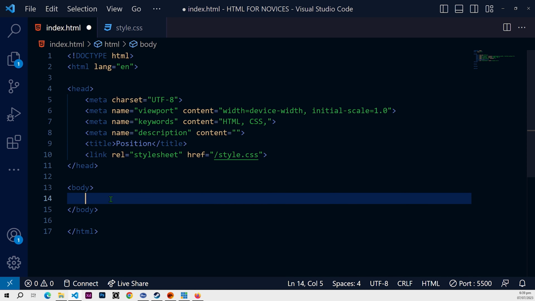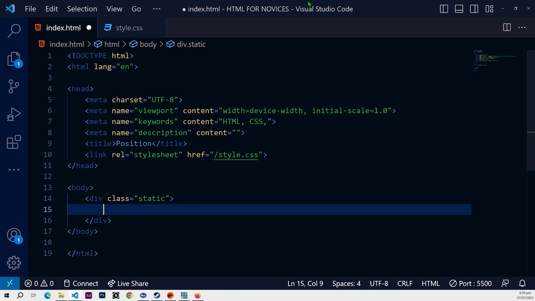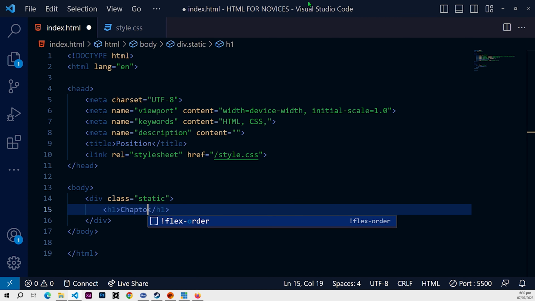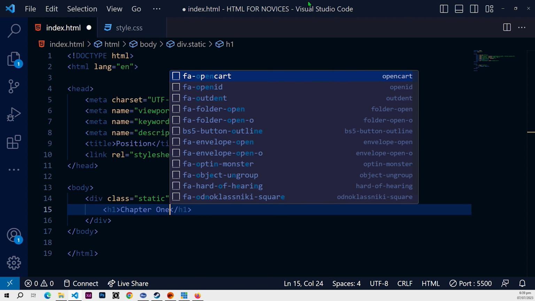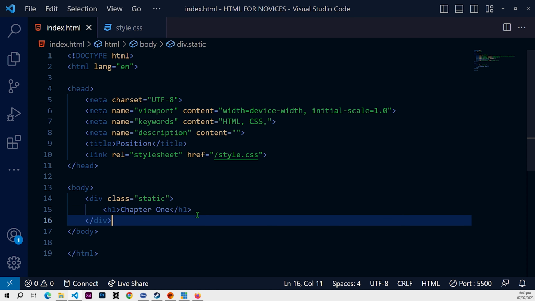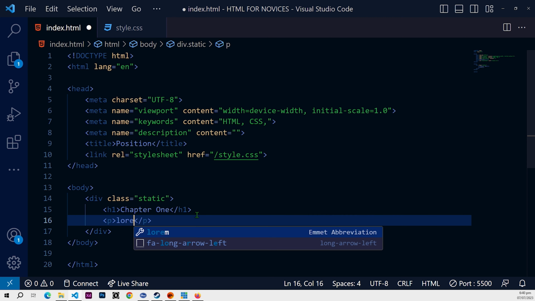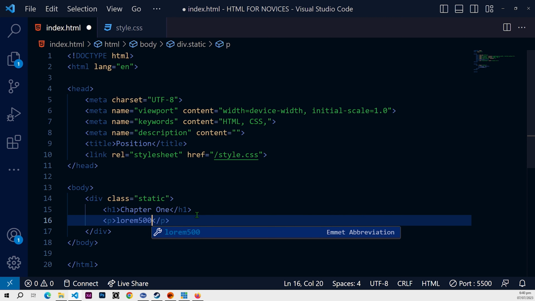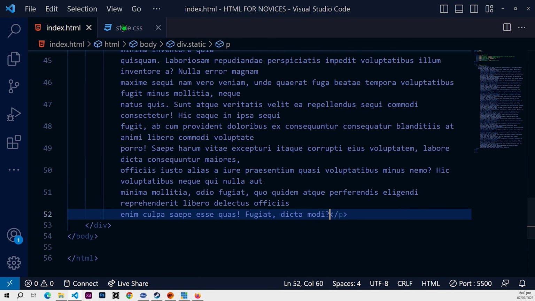Now that we're done with that, let's go straight into our body, and we're going to create a div with a class static. That spelling is wrong. Within our static div, what we want to do is to mimic an ebook. So I'm going to do a chapter 1 with a heading. I'm just butchering all my spellings. So chapter 1 is right there. And also we want to create some dummy text, so we're going to do a dummy paragraph, Lorem 500. We should create some dummy text of 500 words.